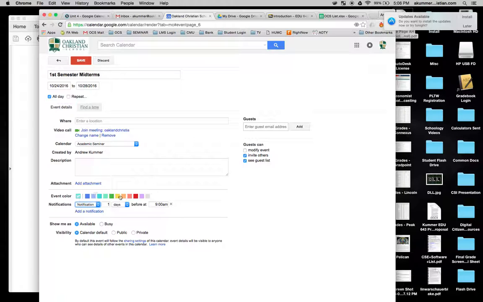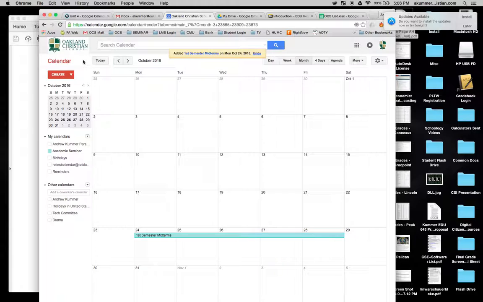You can also change the color of the events if you want to, like if exam weeks are red or assignments are blue, whatever. But that's really for you. That's all personalization. So it's not necessary. It's not required for these assignments. So we're going to go ahead and save that event now that we're sure we have everything correct. And you'll see now semester 1 midterms shows up on my calendar.